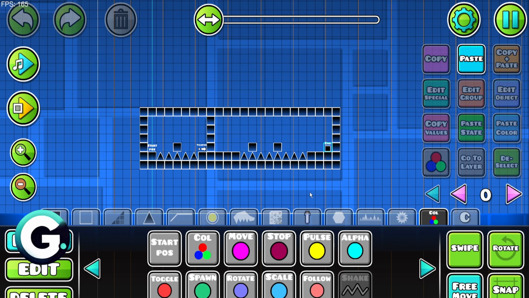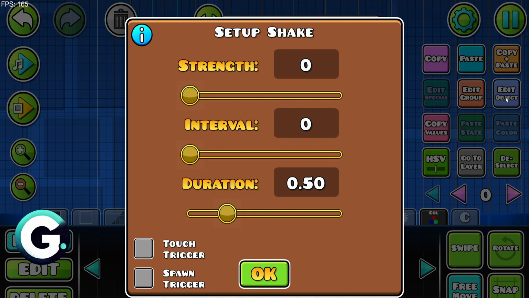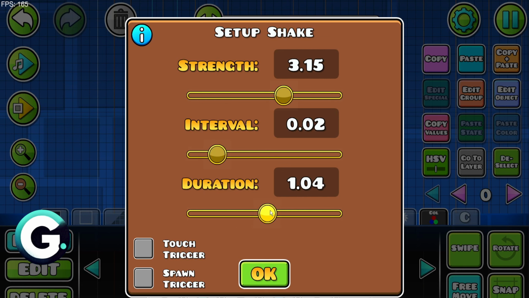And then of course, you could place the shake trigger at the part where you want the shake to happen. In my case, I'm going to be placing it this way. Let's now select the edit object, and then I'm going to modify the strength, the interval, and the duration. Of course, you could customize this to whatever you want to.